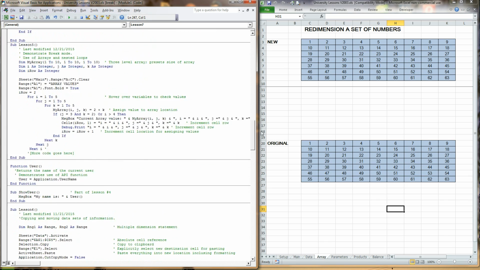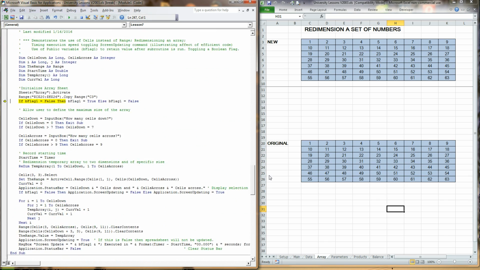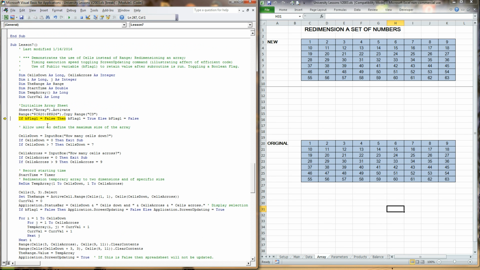We'll go back down to our Lesson 7 here. There we go. Right now if we check B flag 1, you can see it's equal to true. If we execute this and it's equal to false, it should go over to here, but watch what happens. It skips over that part and says we want to take that true value and make it false now. You're going to see how we use this flag in just a minute.